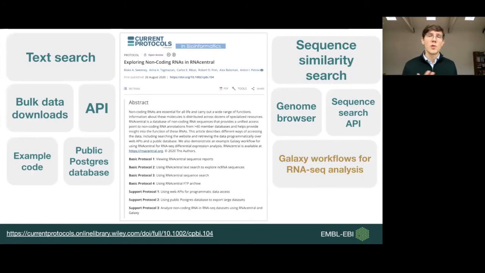There is lots more to explore, and we recently published a series of protocols describing exactly how to use the text search, sequence search, and there is in-depth information about how to access the data programmatically using bulk downloads or the APIs, or perhaps even direct access to the database.